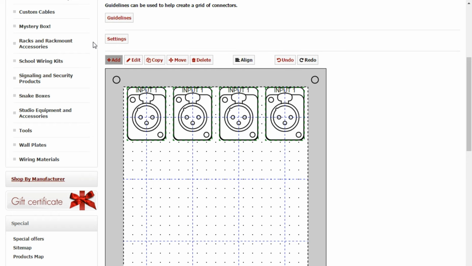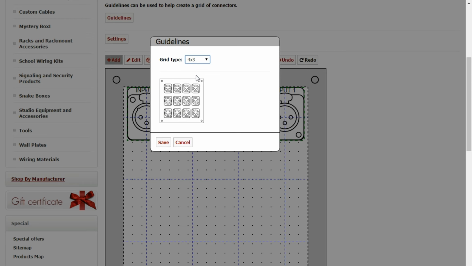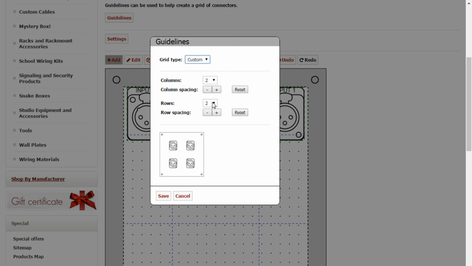If you'd like to create different patterns on your panel, you can change the guidelines during the panel creation stage. As you can see, I have a row of connectors across the top on the existing guidelines. I can then go back and change to a custom grid and change this to 3 across. I can also increase or decrease the distance between the rows and the columns if I want to, or if you click the Reset button, it'll go back to the default.